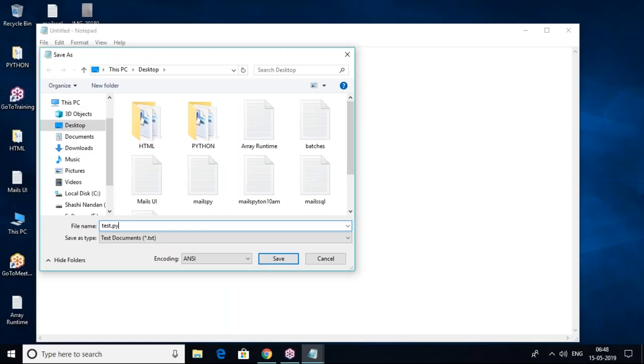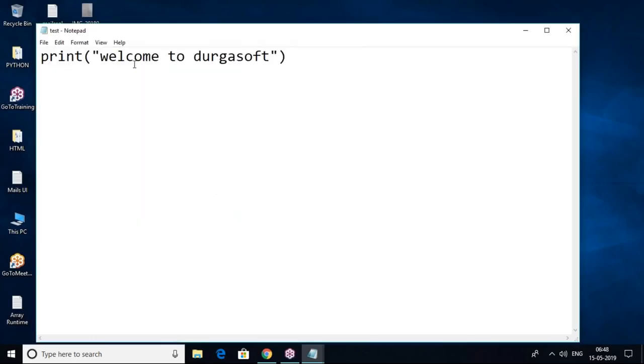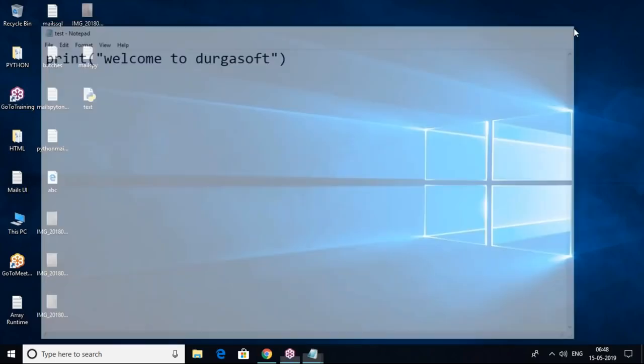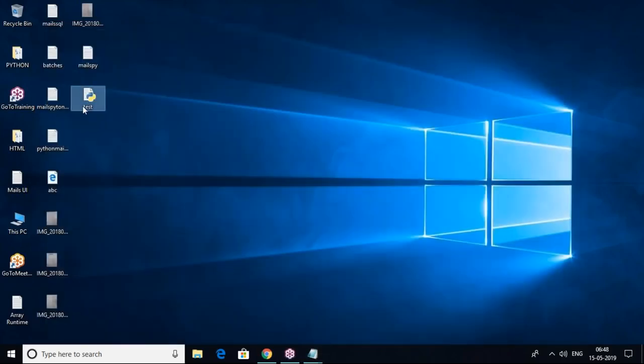So .py is the Python script file extension. I save it on my desktop. So test.py is saved successfully. In my Python script, "Welcome to Durgasoft" is there. Once I successfully save it, it is available here. Now my script file is ready, and I have to execute it.